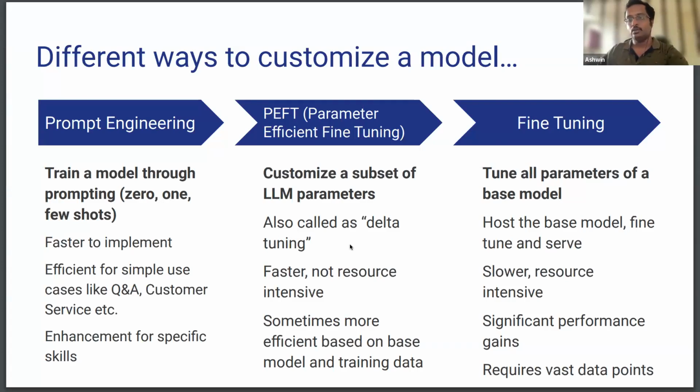So if you have really good training data that you use to fine-tune a model using PEFT, it's going to give you much better performance than full-fledged fine-tuning. On the right-hand side, you have fine-tuning, where you tune all parameters of a base model.